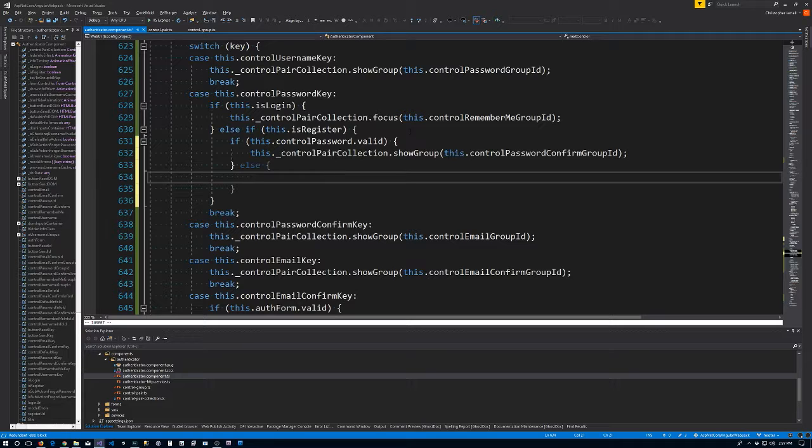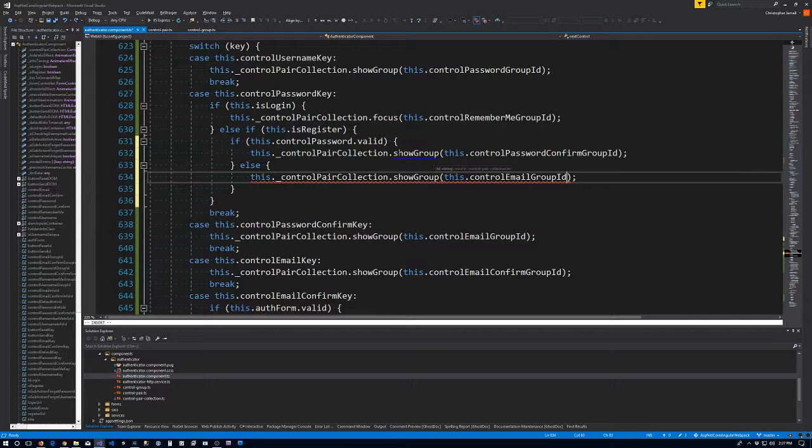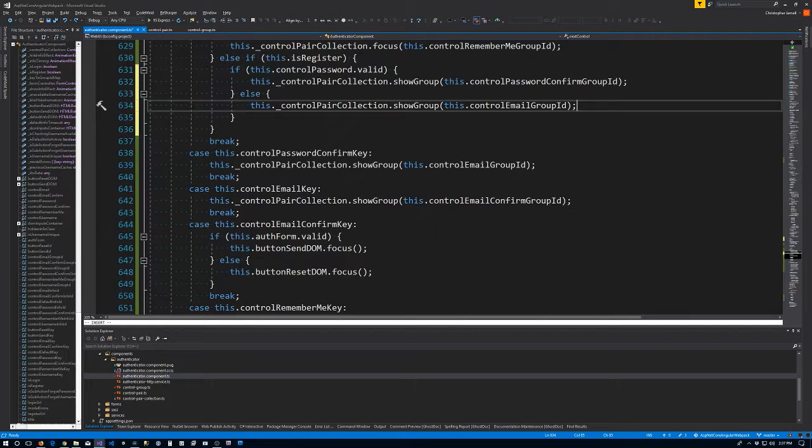Else, this control pair collection show group, and where are we at? Password, we'll show this control email group ID. Oops. Yeah, that's correct. So if it's invalid, we're on the password. If it's invalid, we want to go to the email. So that's working. Let's go back to the password, or go to the password confirm.